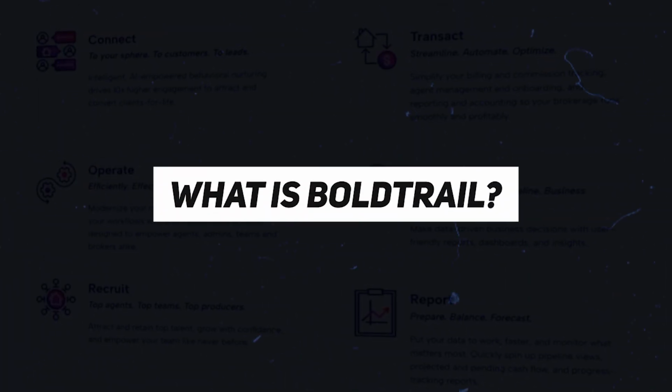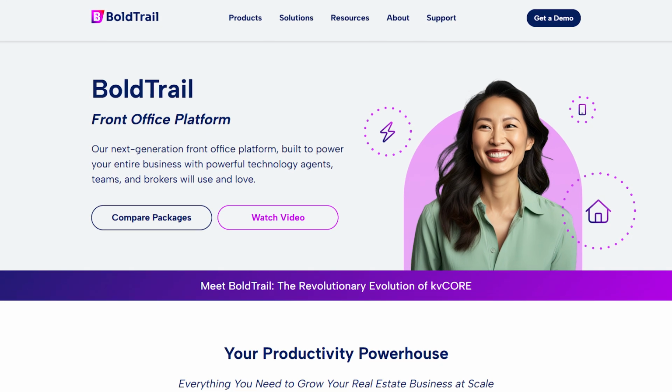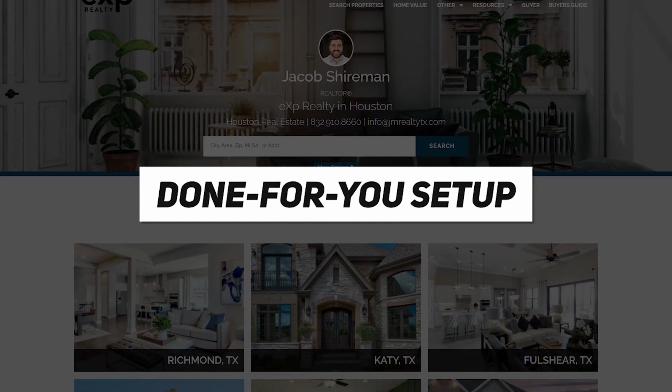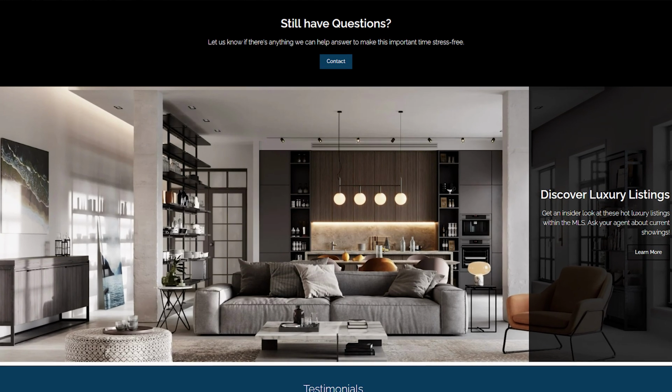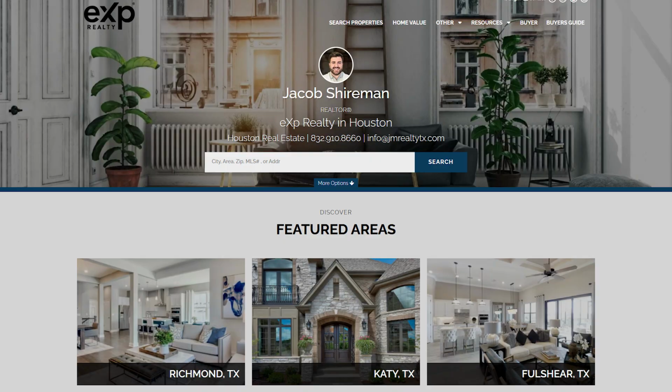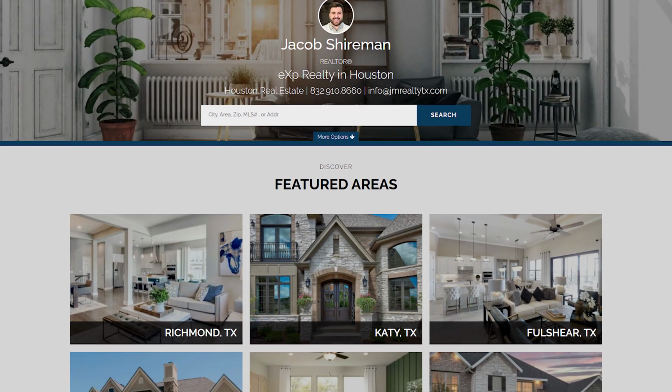So we're going to start off and talk about what is BoldTrail. BoldTrail is a CRM that is designated for the real estate industry. So it's not used for any other type of industry but real estate agents. And it is a done for you setup. Right out of the box, there's really like 5 or 6 settings that you got to do in the beginning. But out of the box, it comes set up for you, ready to go. Now it's a very basic setup and we'll cover more of those pros and cons, but it comes ready to go so that way you can start prospecting and generating leads as well.